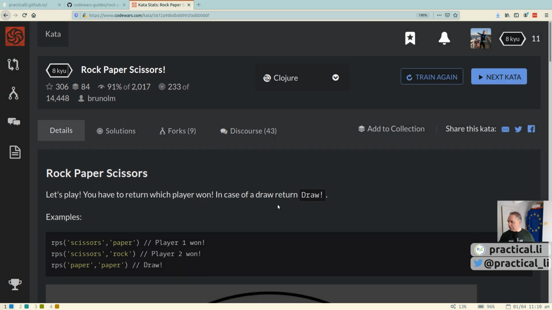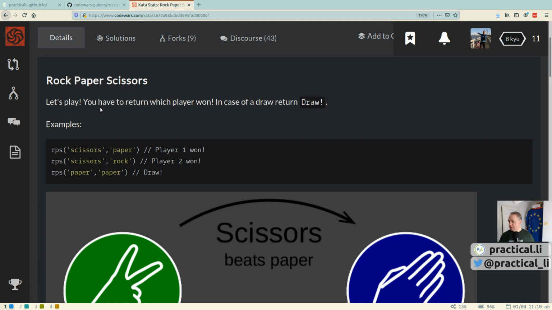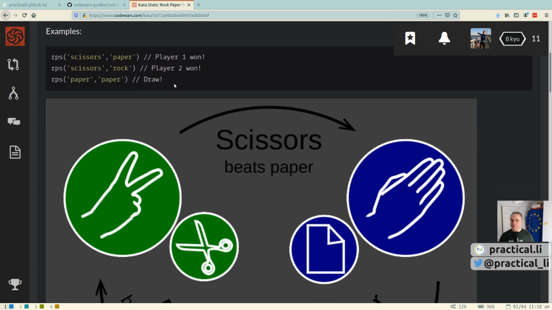So if we look at the example, you return which player won, and if there's a draw, you return draw. So these are the outputs that we want. This is what we want our function to return, and this is the function signature, more or less, except we just put RPS inside the bracket because it's Clojure, and keep it all nice and tidy inside our parens.